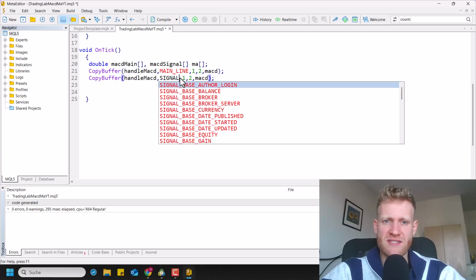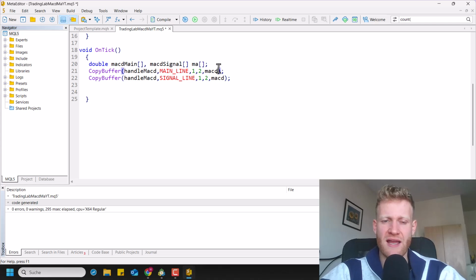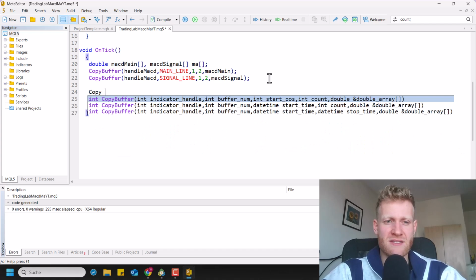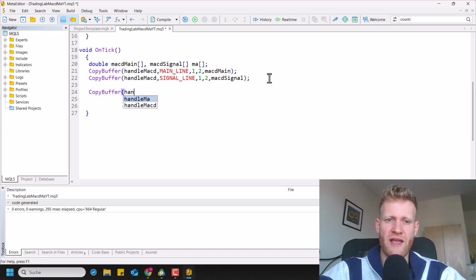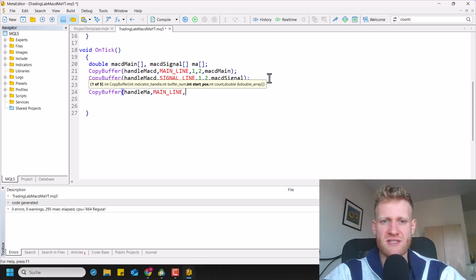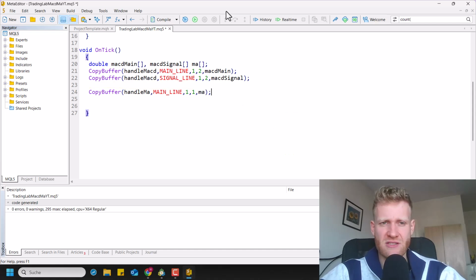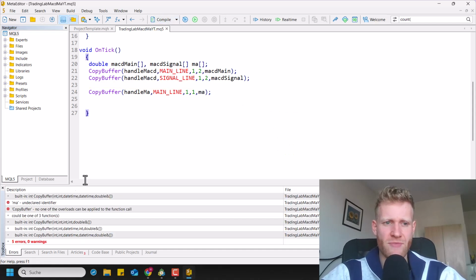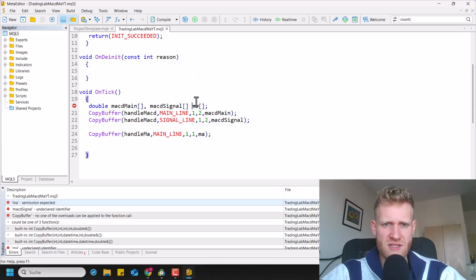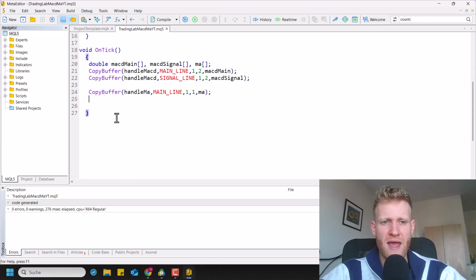Then I just copy this and now also get the values for the signal line. And here, as I said, now the values for the main line will be stored in the MACD main, and for the signal line in the MACD signal array. Then next up is the normal moving average. Here we only have one line, which is the main line. And then actually we only need one value that we then store in the MA array. So there are some errors. I forgot a comma here, but that's it. So this will give us access to the actual indicator values.